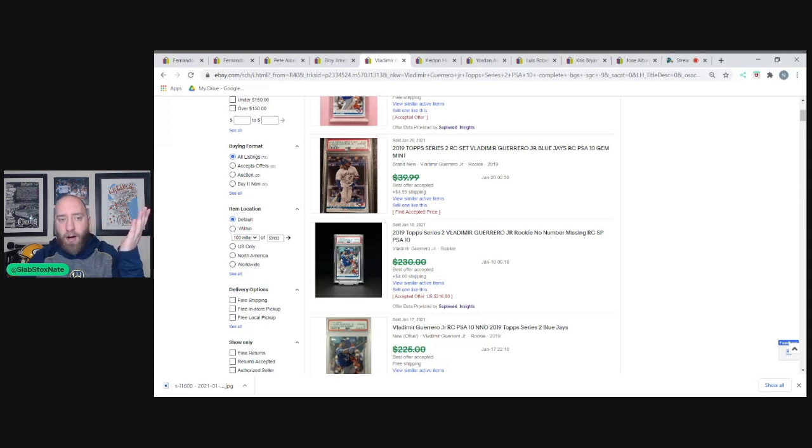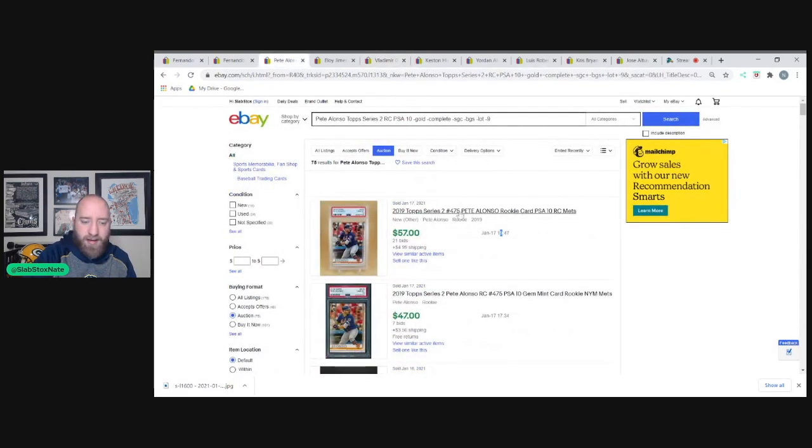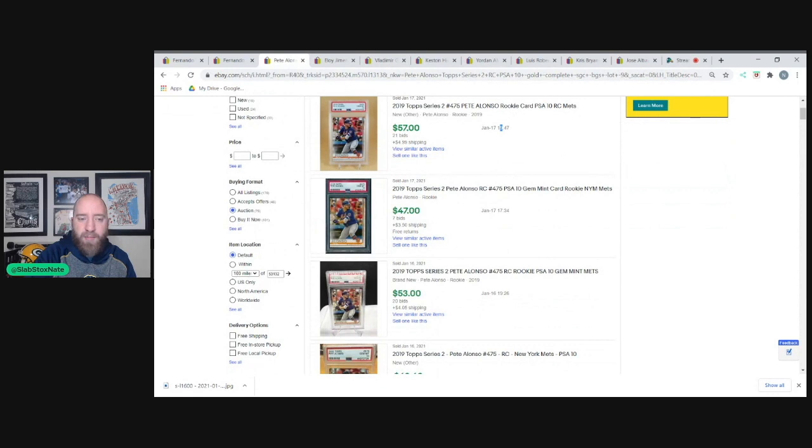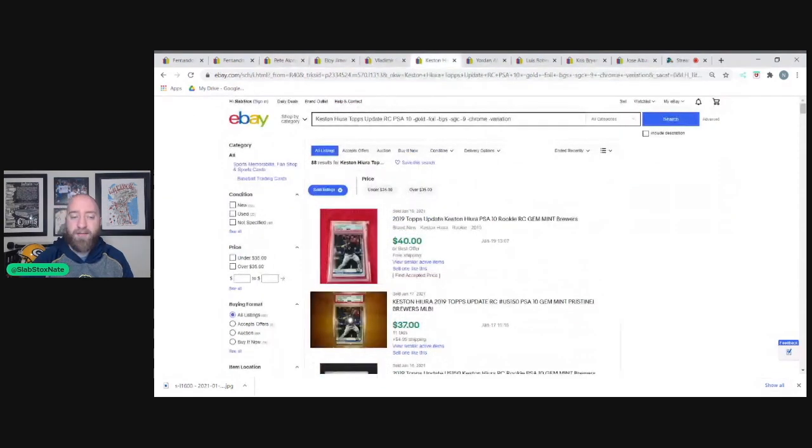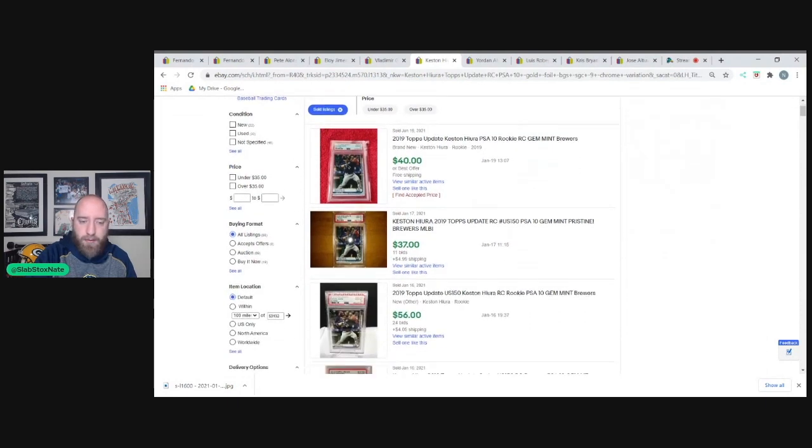Vlad is up 100% almost. Eloy is up 33%. Pete Alonso from November is up 100%. If you want to consider it one sale at 60, probably a little bit less than 100%. I mean, this would be up $20, right? I don't know what to make of it. So we move on to Keston Hiura, and you're looking at Topps Update, PSA 10, $40.